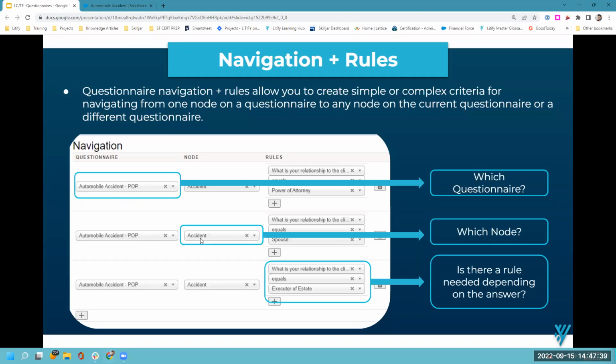Next is which node are we going to? Specifically, which node are we going to in this questionnaire? Or maybe which node are we going to in another questionnaire? We need to identify that. And the third is there a rule depending on the answer? Now, rules are optional, actually. You don't have to set a rule, but you do have to set the navigation. And we'll see that in just a moment.